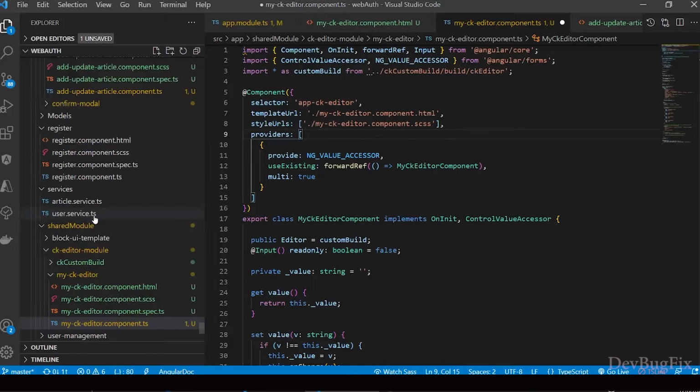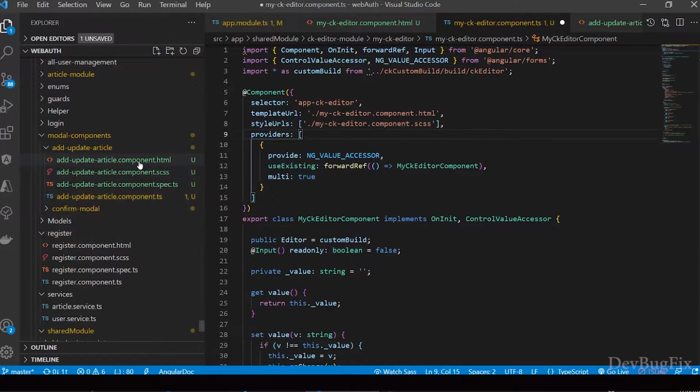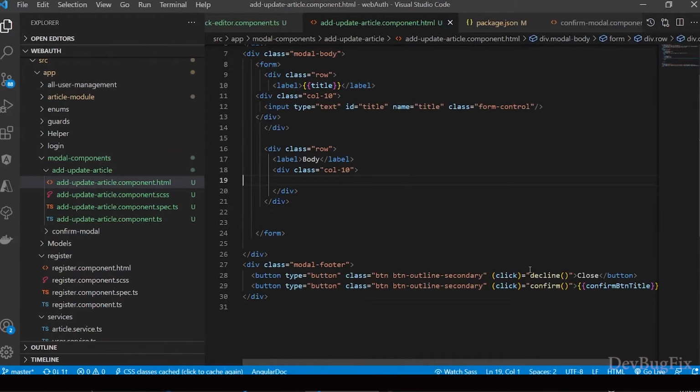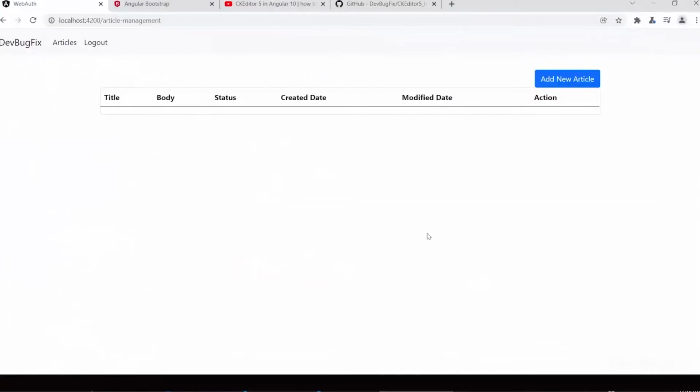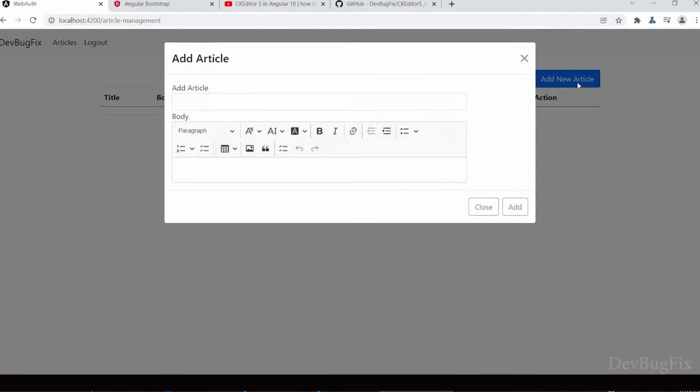add update article component and paste it here, like this. Save the changes. Go to the browser, click on add new article, and you can see now we have the editor.